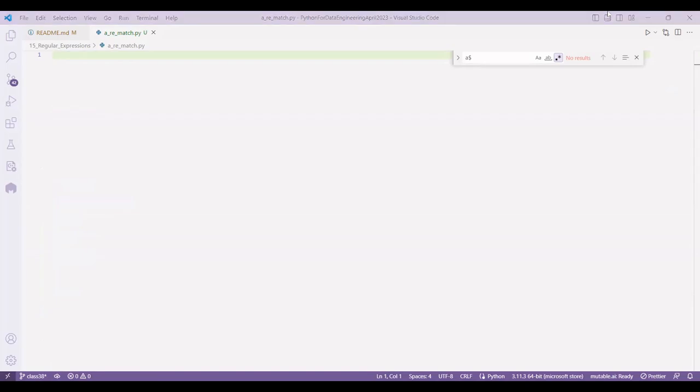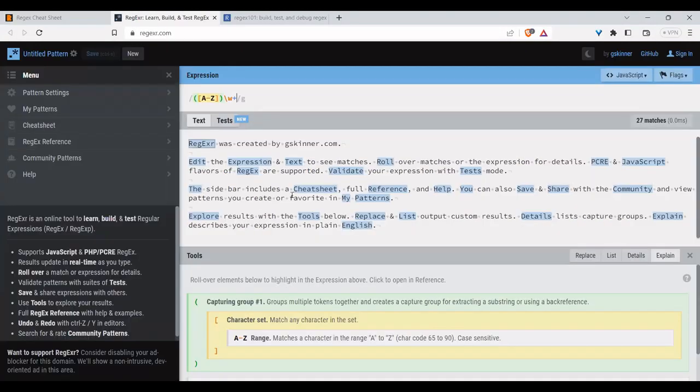For that, we have different kinds of websites. Regexpr, regular expressions. These are pattern building sites. To start with, let me show that. Okay, so this is the most famous site which everyone goes to.